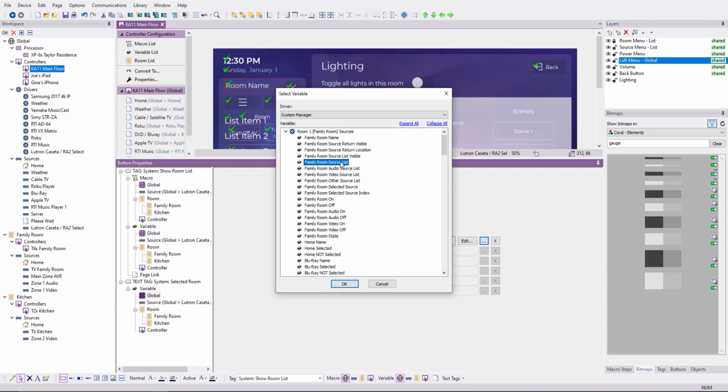And of course you have variables for your lists as well. Those are the source room selection and so on. We'll skip these for now because we're going to show you that in a more advanced training. You get to know if a family room or any room is on or off, if the audio in the room is on or off, if the video in the room is on or off, the state of the room. And you get to add variables for the names of each source and if it's selected.